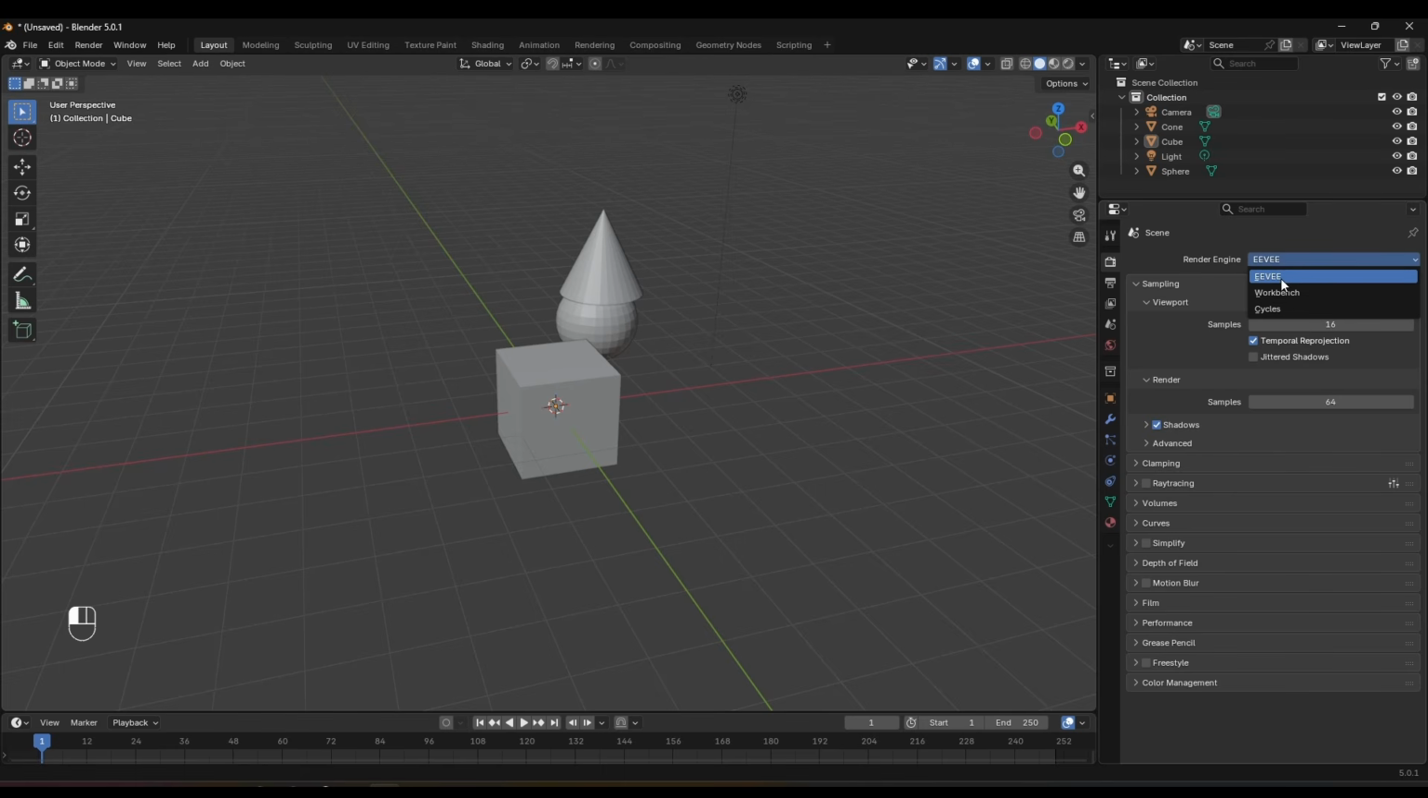So I want you to pay attention to Eevee and Cycles. Cycles is basically the real-time ray tracing engine where you can create realistic, high-quality stuff. And Eevee is a real-time fast render engine, which is not as accurate or realistic as Cycles, but it can still give you pretty good results and render scenes a lot faster.